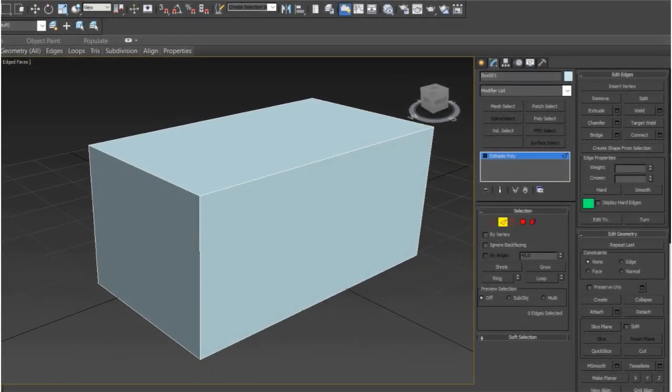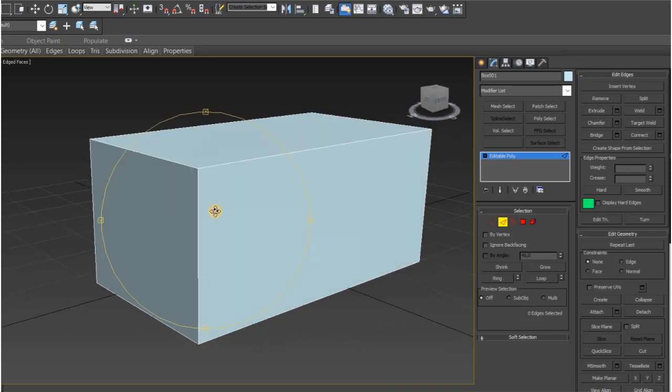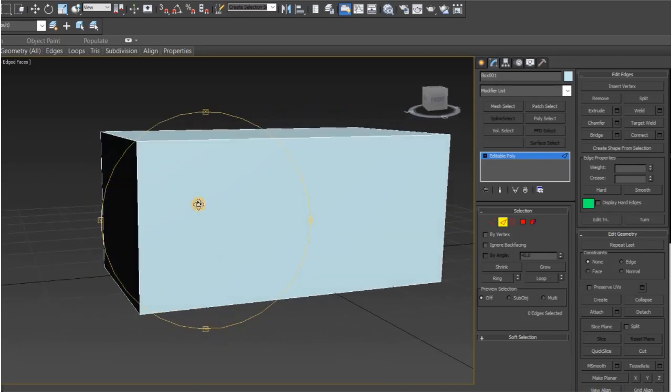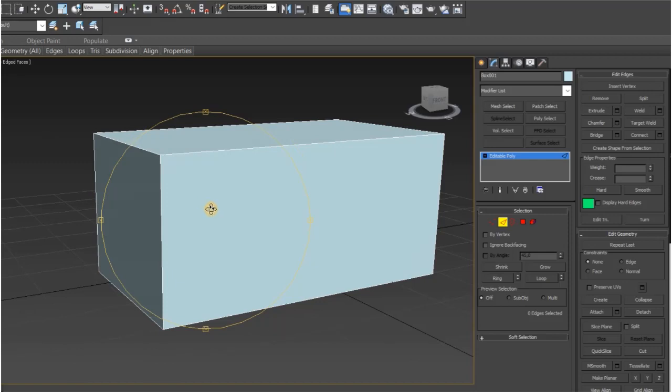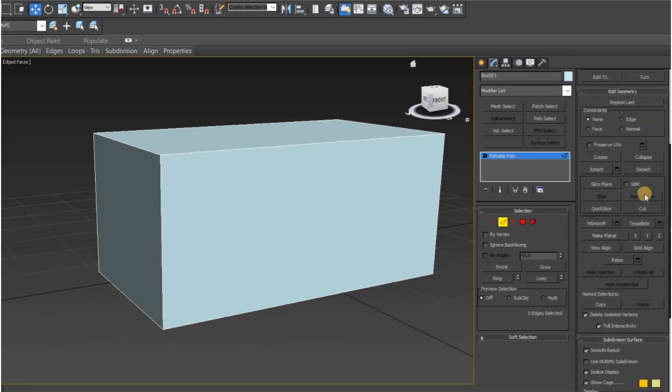The Cut button is available only for the edge, face, polygon, and element sub-object levels. It is used to cut the edge, face, polygon, or element of an object to create new vertices, edges, and faces. To do so, select the editable poly object in the viewport, choose the Modify tab and then select any sub-object level in the modifier stack except Vertex.